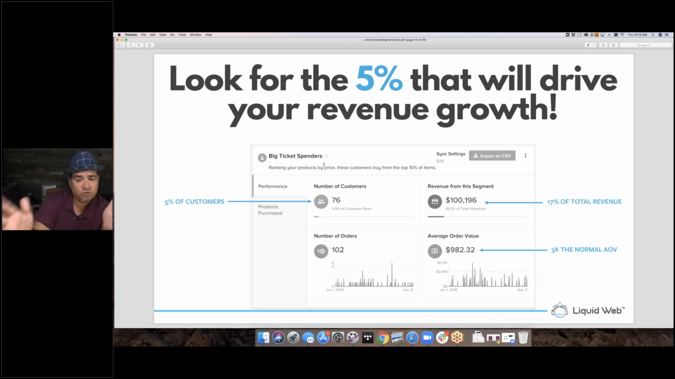And whether you use a tool to do it or whether you are pulling the data yourself and separating it out, the main point is there's a 5% group of people, in this case 76 customers, who function differently than everybody else, who spend differently than everybody else, who are worth a different amount than everybody else. Shouldn't I treat them differently? Shouldn't the emails they get look different than everybody else?